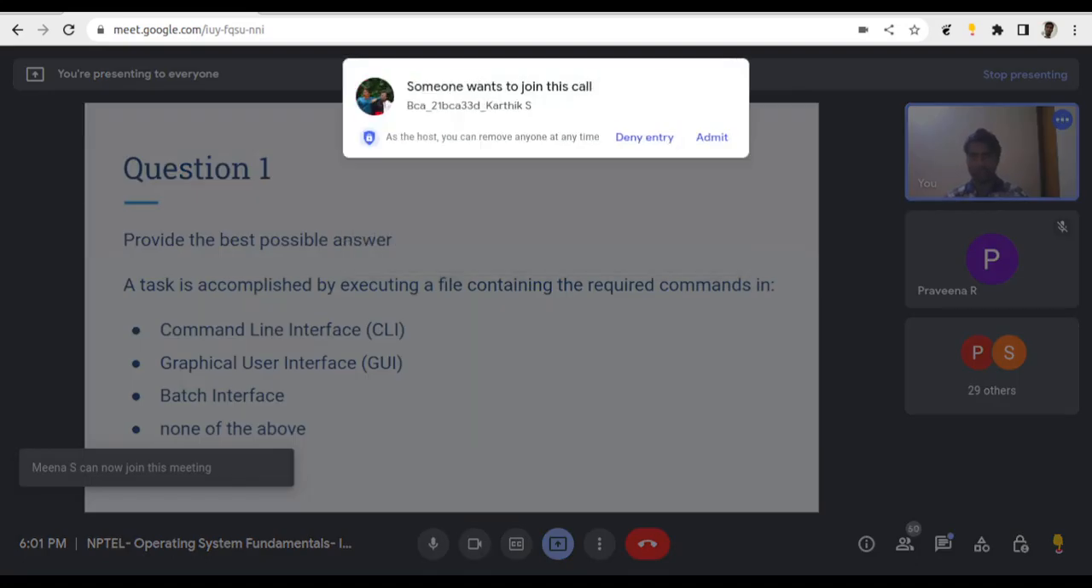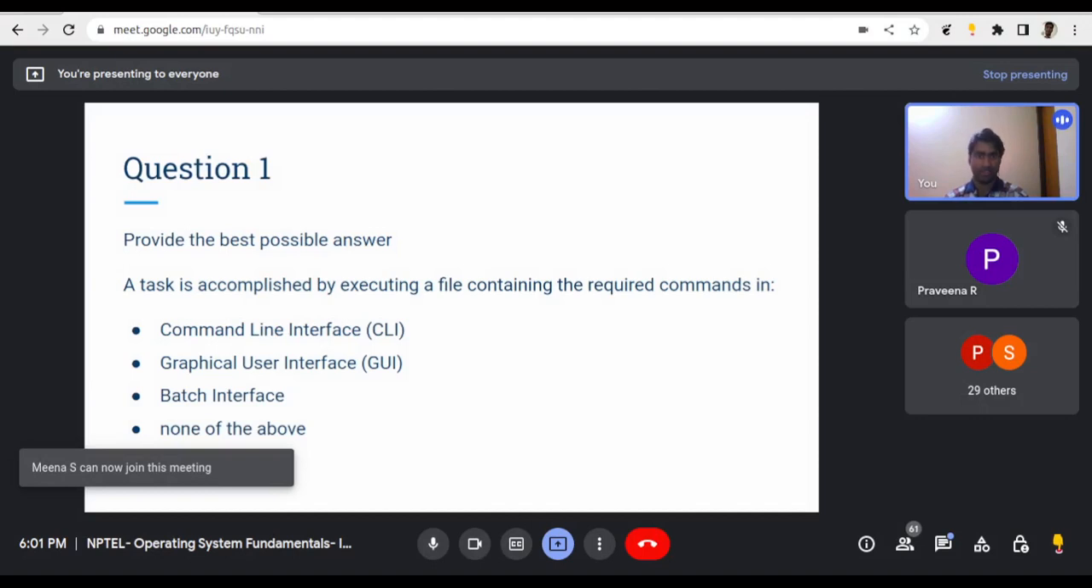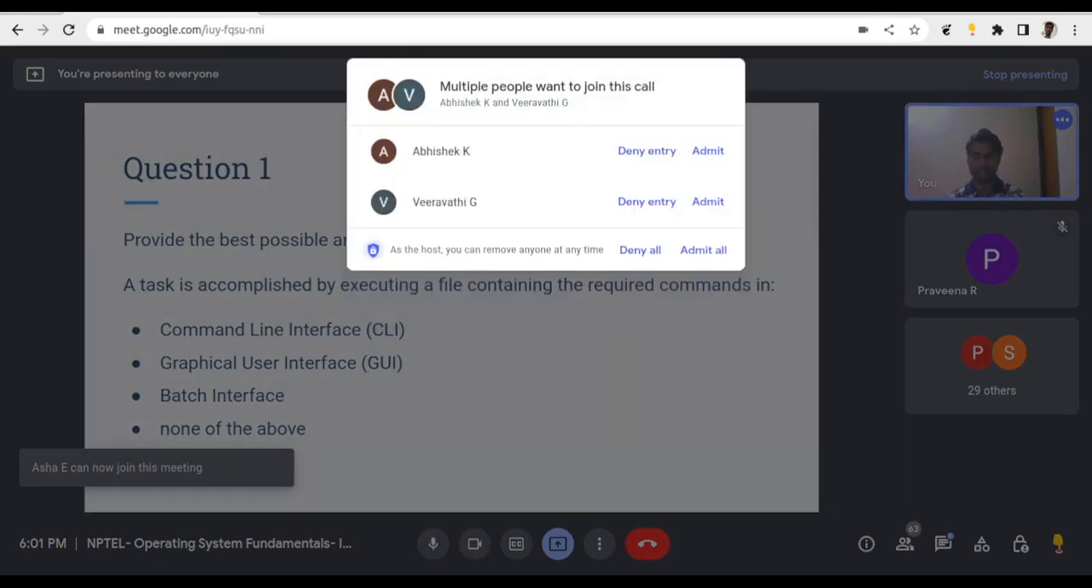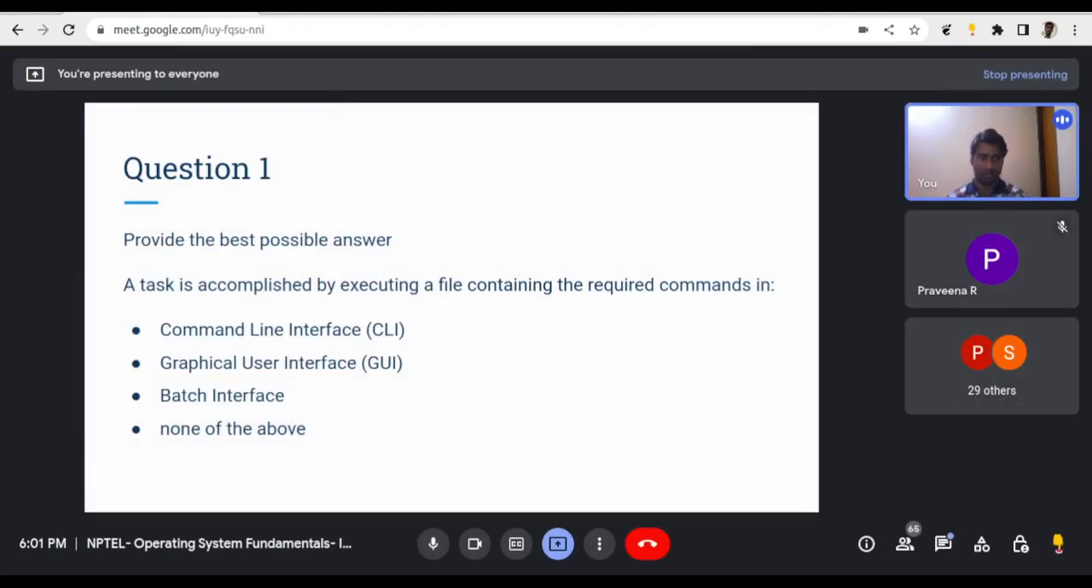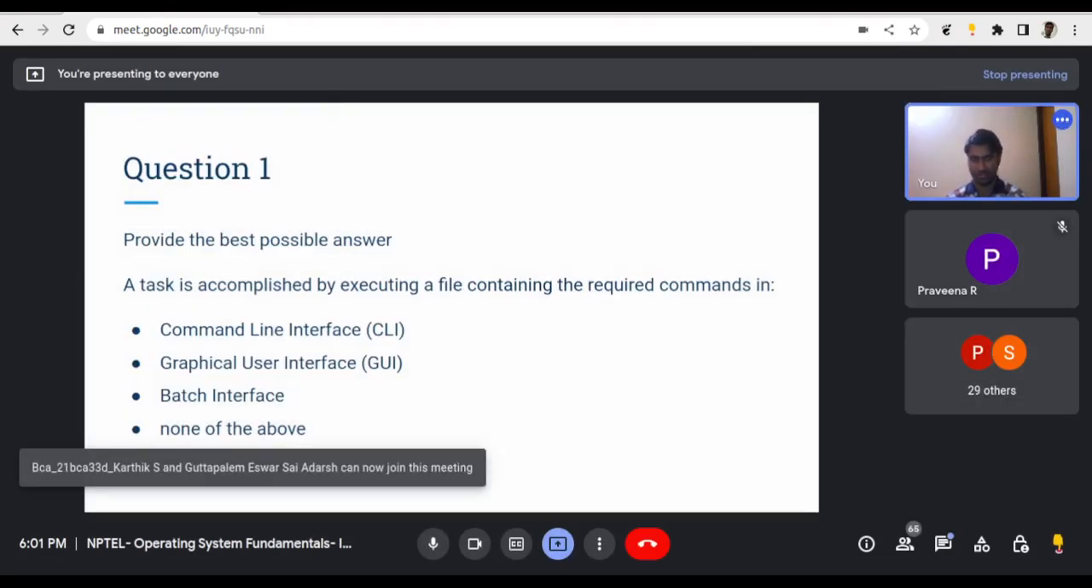So the question is that a task is accomplished by executing a file containing the required commands in which type of interface? Command line interface, graphical user interface, batch interface, or none of the above? So is there anybody who would like to contribute?